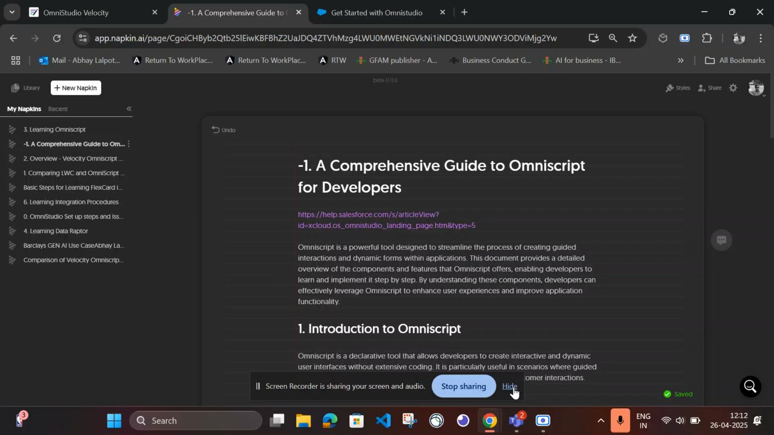Okay, so now what we are trying to do is learn OmniScript, which is a Vlocity package, right? With the help of that package, what all things can we do, why we need that package, what are the ways, what is the learning curve for learning OmniScript or the Vlocity package, what different components are there, how we can prepare, and what is the timeline that is needed.